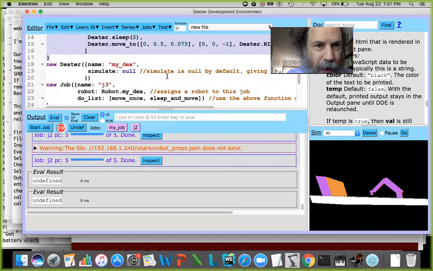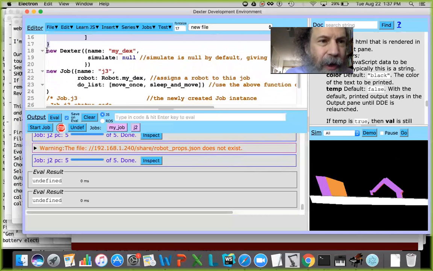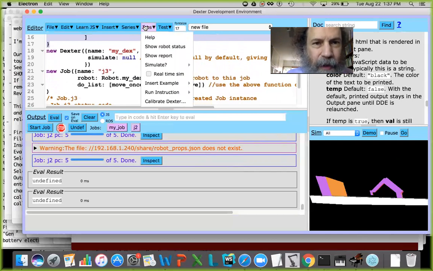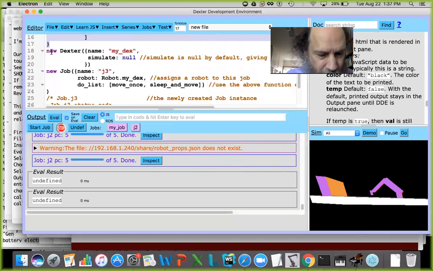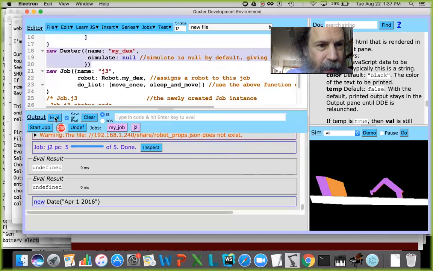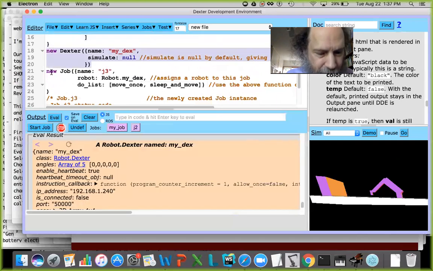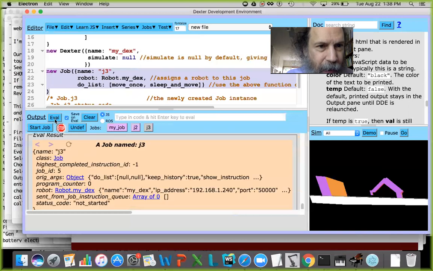Okay, so we've also defined a robot in here. Now, often you will use just the default robot, but just to get used to the idea, we can define a robot. We're going to call this one myDex. Simulate is null. That means take the real value from the simulate, which is still true. Okay, so here we go. I'll define that robot, and let's define our job.